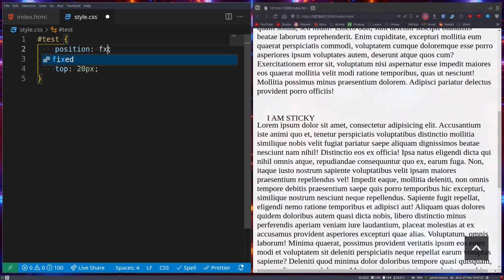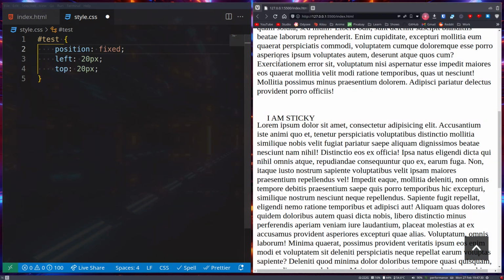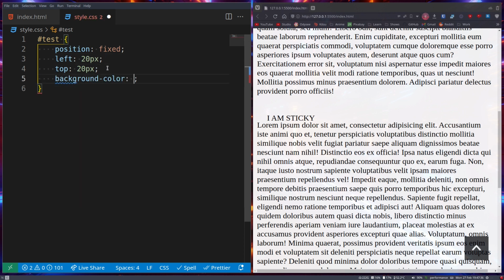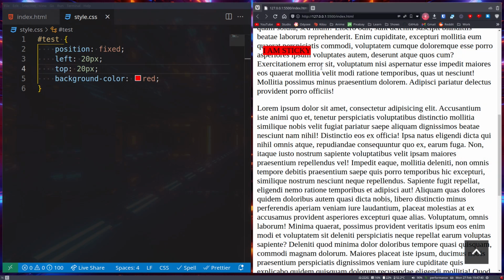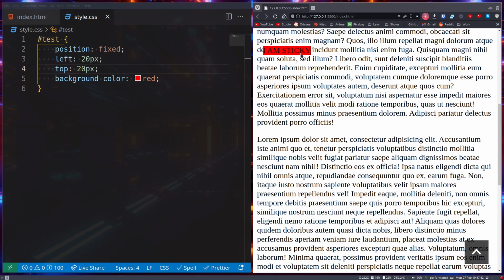Then we have fixed, and fixed is a fixed position on this part of the page, the part that you can see. So if we just go here and say background color red, there we go. Then this will always be there, no matter where I scroll, no matter where I am. This is fixed, so it will be here forever.